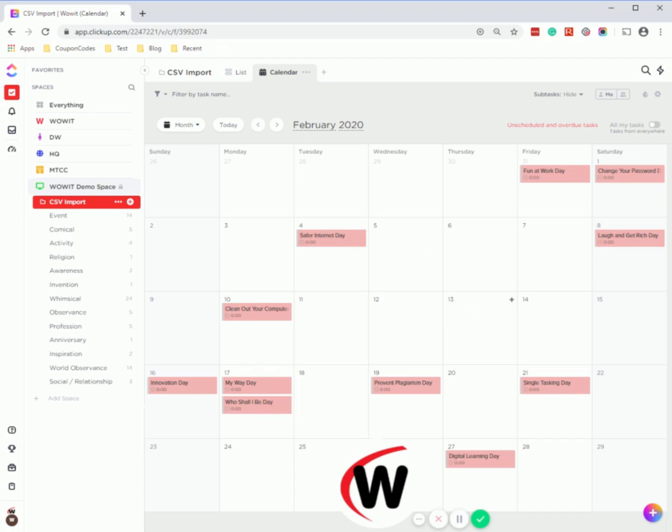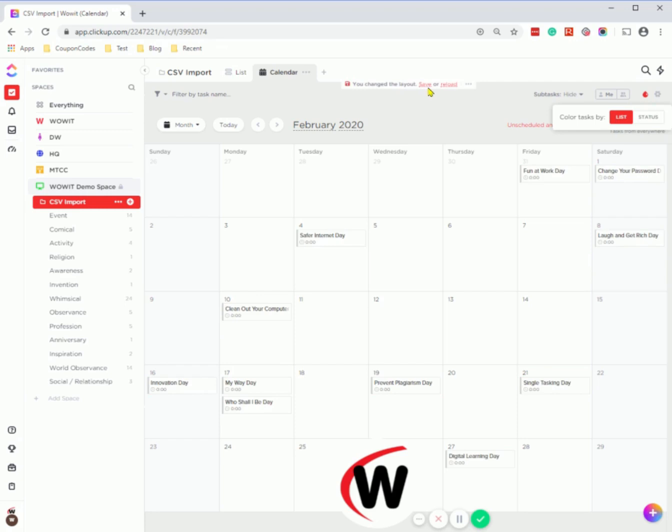Now, the other thing that I do like to do is change this view slightly. On the right-hand side, look for the little teardrop. It says Color Tasks By. Click on that. Instead of status, I'll select List. And when you change the view, it asks you if you want to save. I'm going to say yes, I want to save. And then it will prompt me, do I want to save it for everyone or perhaps just for me? I'm going to say everyone.